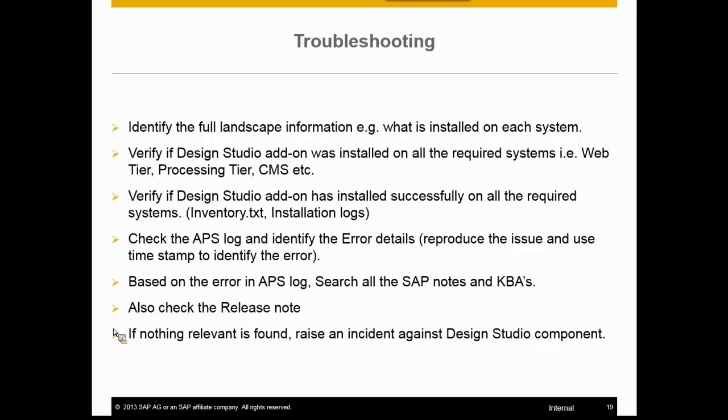When we are running an installer on complicated environments, and we find that something went wrong and Design Studio is not working correctly, first of all we need to identify the full landscape information. That is, we need to identify what is installed on each system. After that, we need to verify if the Design Studio add-on was installed on all the required systems. I've seen in the past that if we don't install the Design Studio add-on on any of these systems, then it doesn't work. So it is highly recommended that it always be installed on the web tier, processing tier, and CMS. So we need to verify this.